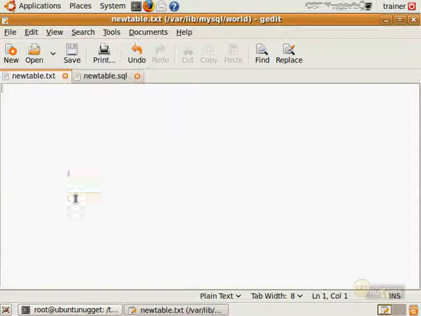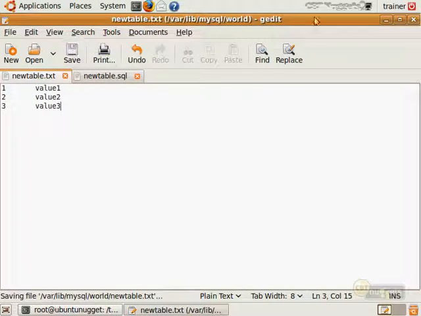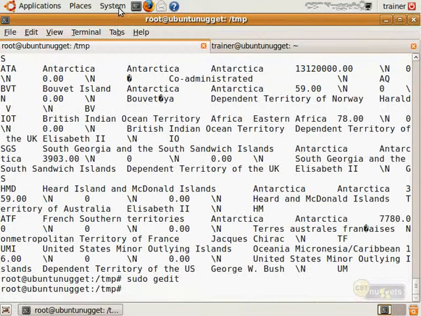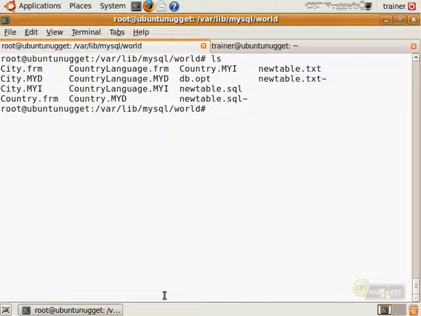And then if we mosey on over to new table.txt, we can create our own tab-separated file, and so on. So I just have 1, value 1, 2, value 2, 3, value 3. Easy peasy. And you know we've got both of those files stored in the file system in the appropriate folder. And if we run a directory listing in the world database, we can see we have new table.txt and new table.sql.